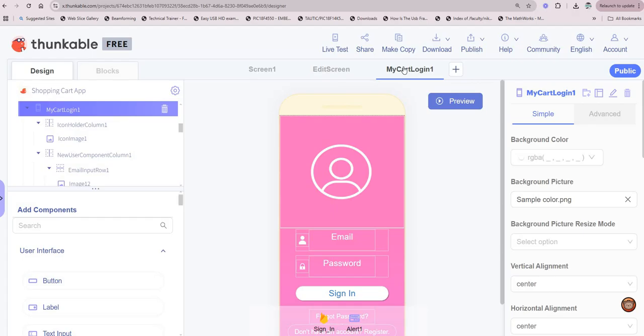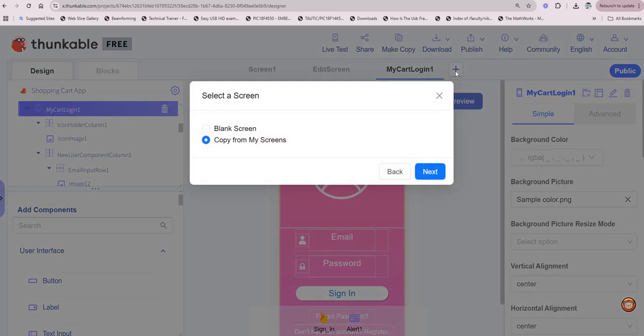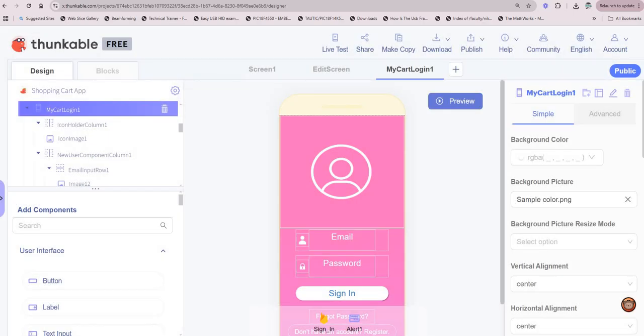Sir, can you do it again? I can't do it again because it's already added. Which part? Adding the screen? Yes. Click on this add screen, the plus sign. Do you see that it's copy from my screen? It does not show. So now we have a total of 3 screens. We have the card login, edit and also screen.